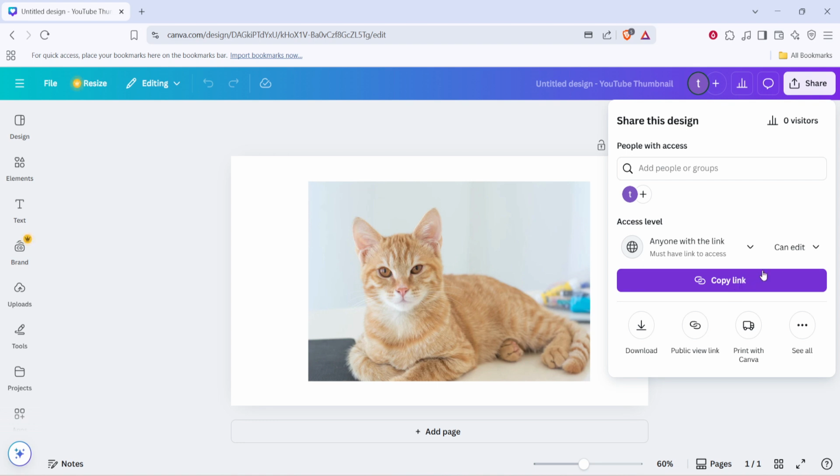Paste it into Messenger. Open your Messenger app or web page, navigate to the conversation you'd like to share the design in, and simply paste the link you've copied. Press send, and just like that, your friend or colleague can click on the link and view your Canva design. This is a straightforward way to share your work without the need for uploading files or attachments.